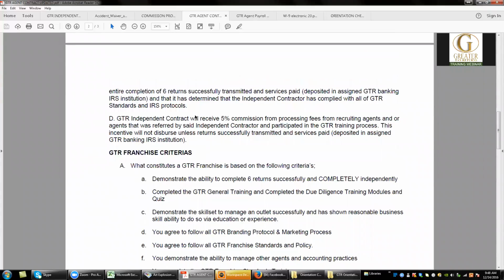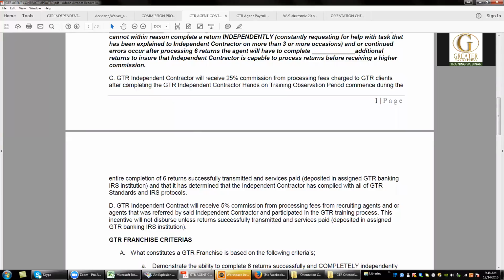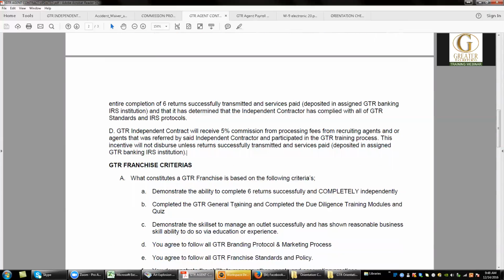Also, let me point out another thing. Greater Tax, you will receive 25% commission charged to clients, and D, independent contractor will receive 5% commission from processing fees from recruiting agents. We want you to keep that in mind. We want to encourage you to always sign agents up under you. Okay. And if you do so, you will receive a 5% commission.